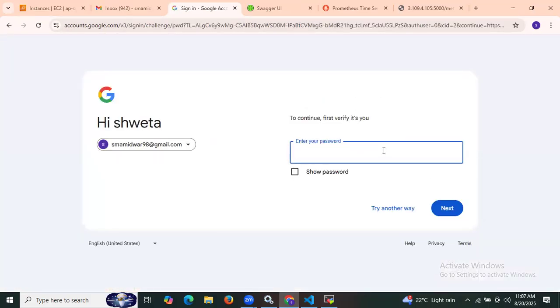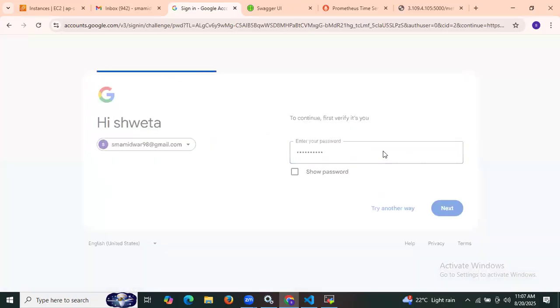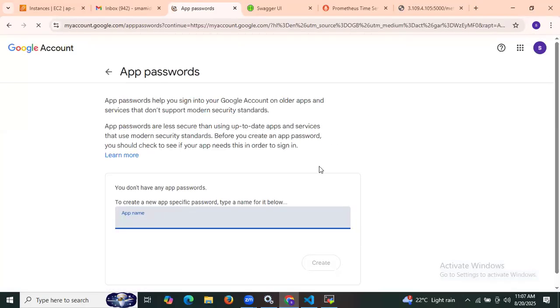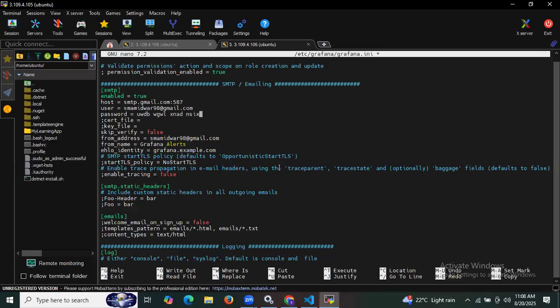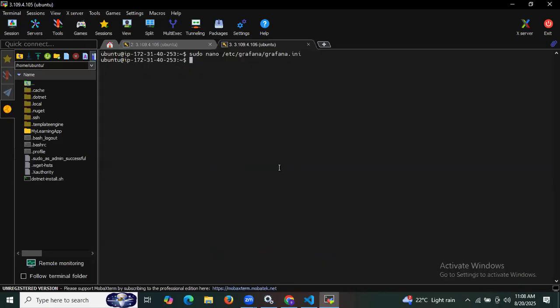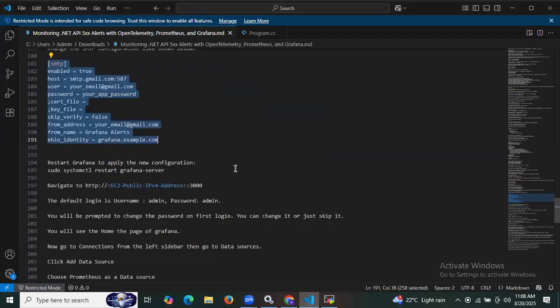First, it will ask for your email password for security reasons. Enter your email password. Then app password. Let's create a new app-specific password and type a name for it below. So I'm going to enter demo. Click on create. Now this is your app password. So let's copy the password and paste it here. Let's save this and exit. It's done, right?